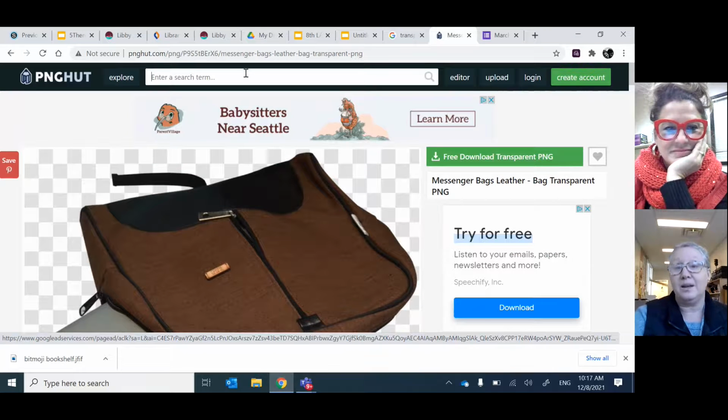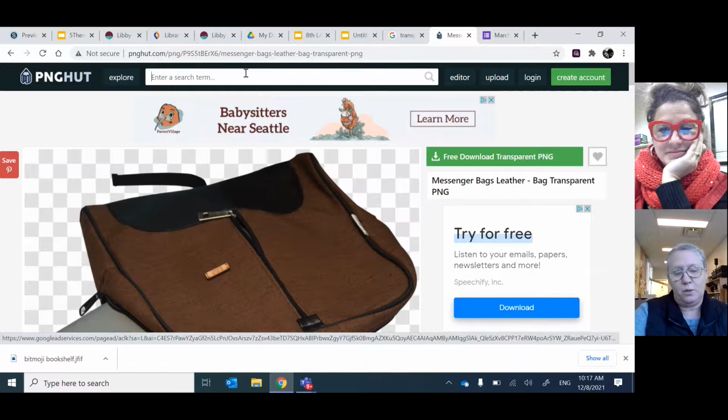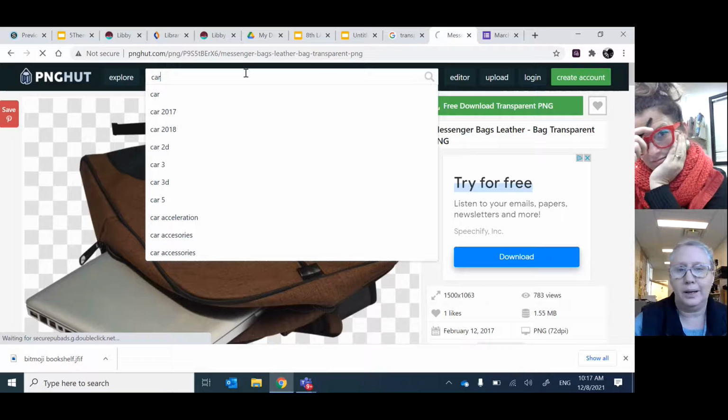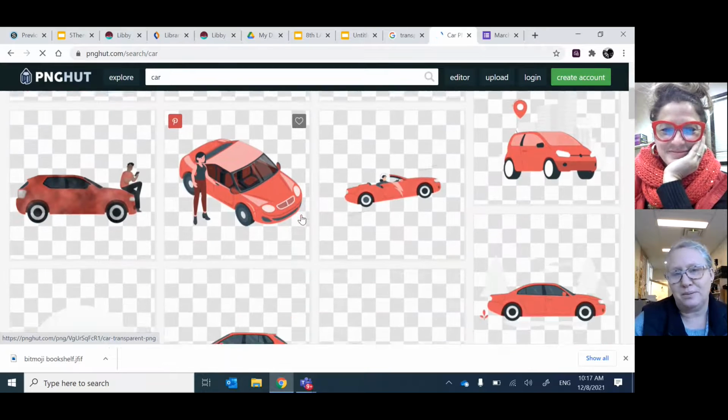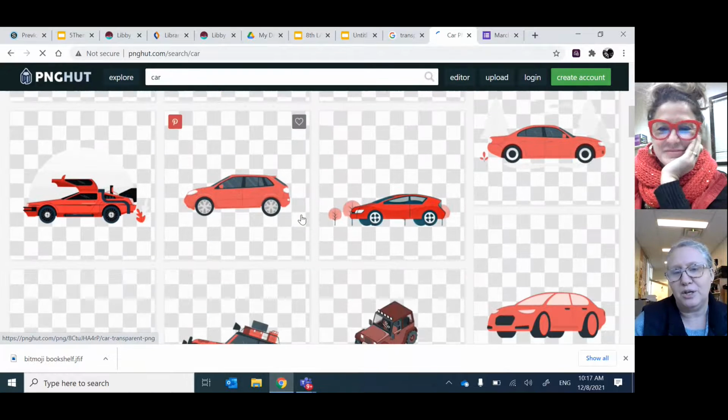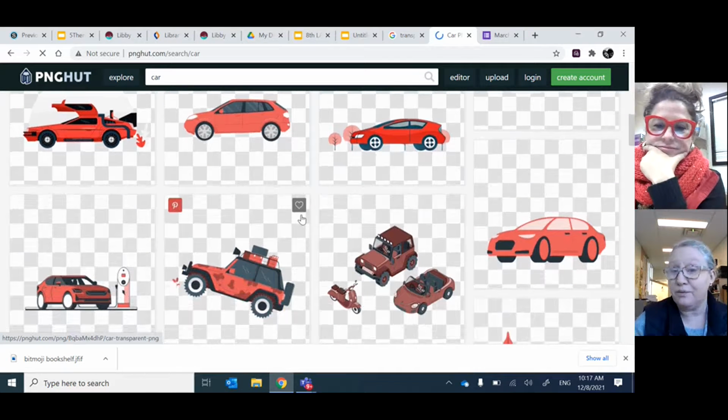And also transparent, right? So if I'm going to search for, I don't know, a car, then you browse through all of these transparent images and you could then download and save these to your file.